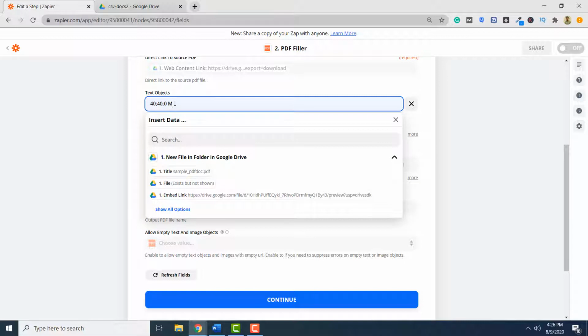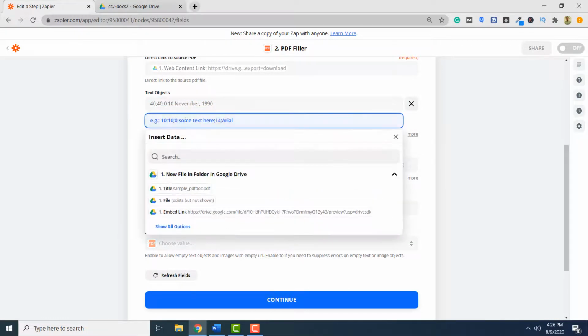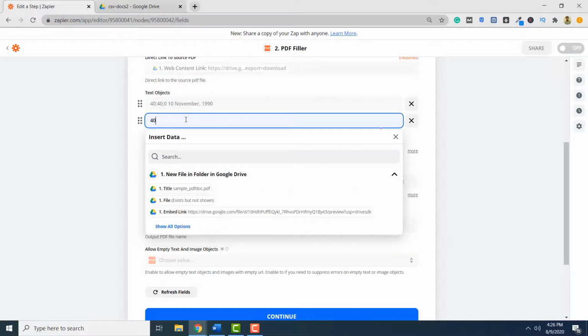Here I add 10th November 1990. In the next field, I again add 40. Previously it was 40, I will now add 60. On page 0, John Doe, it's an imaginary name. Don't forget to separate the values by a semicolon.